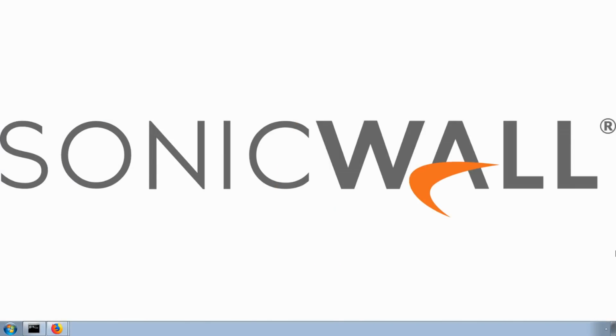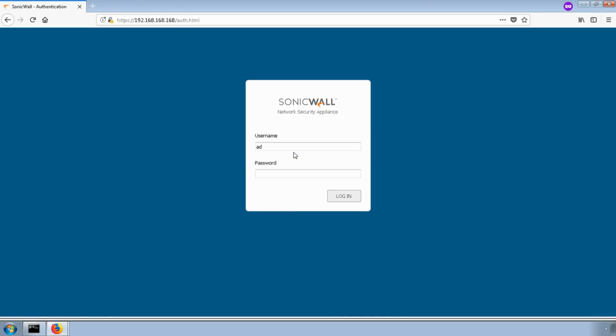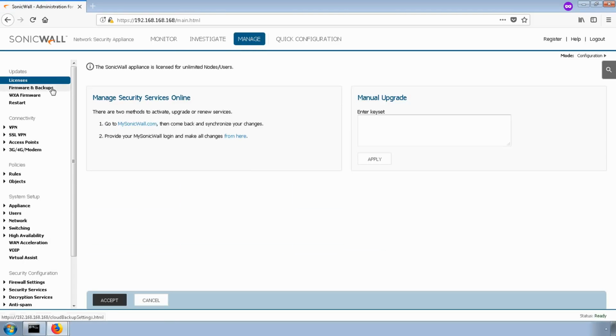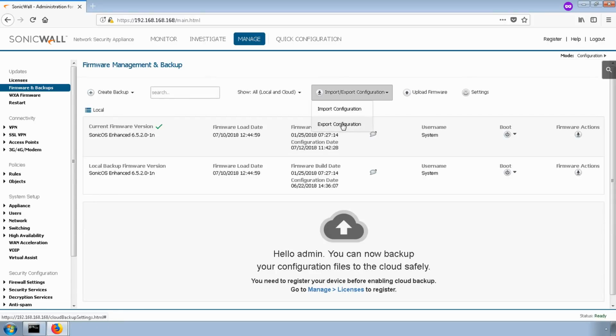Okay, that about wraps up the video, but before we end, we have one final step. Since we've enabled a new service, it's always a good idea to export a settings file of the firewall and store it in a safe location. Let's do that now. We'll log in, select Manage, Firmware and Backups, and Export Configuration.